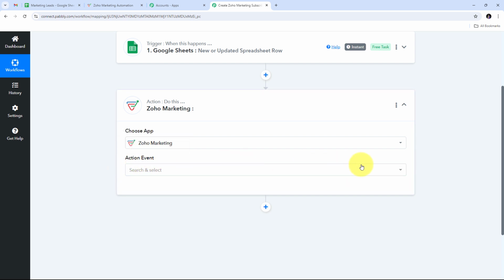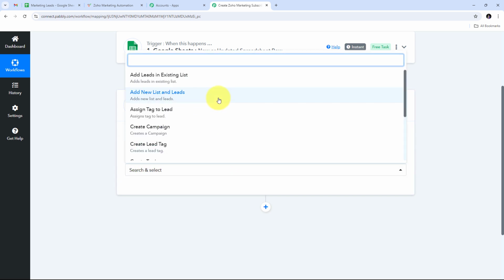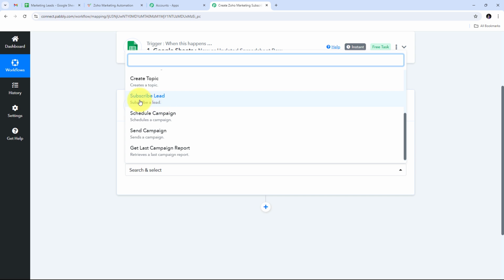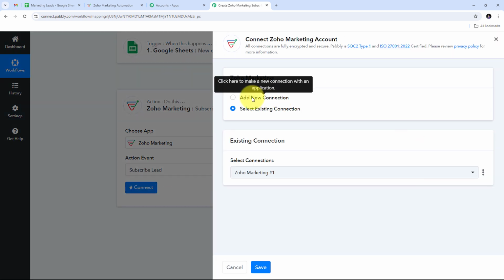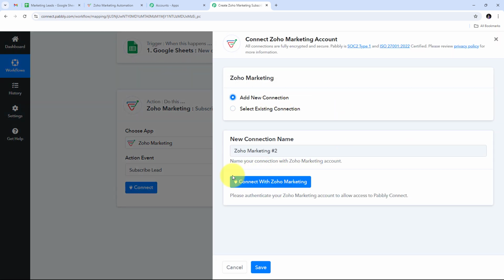Now I need to give an action event. So I'm going to open this tab, and I need to scroll down. Here I have this particular action event of Subscribe Lead. So I'm going to select this as my action event. And now I need to connect Zoho Marketing with Pabbly Connect in my workflow. So I'm going to click on Connect. I will click on Add New Connection, and I need to click on Connect with Zoho Marketing.